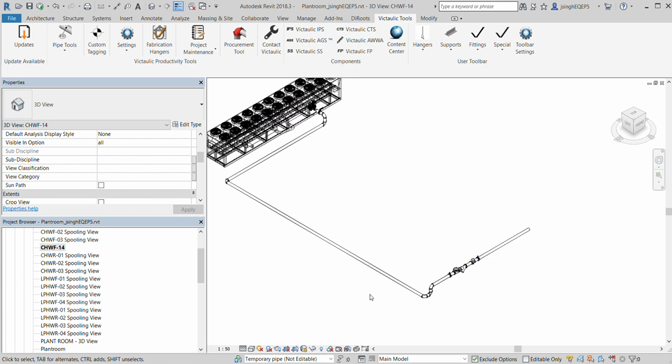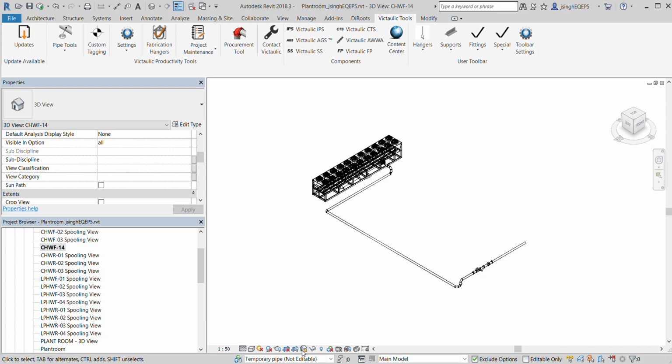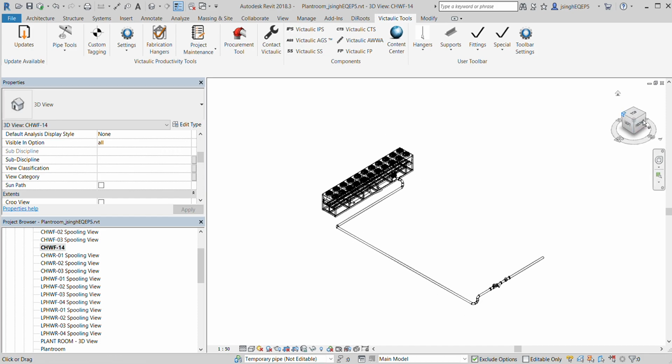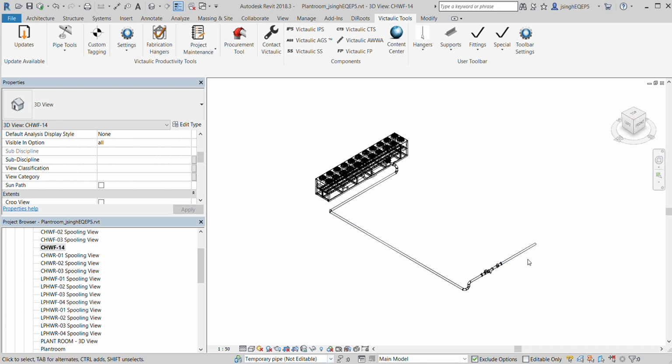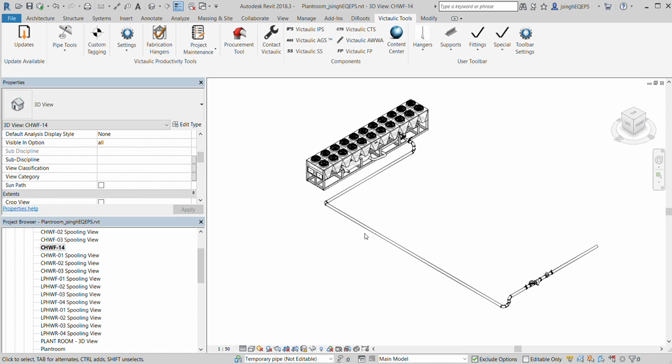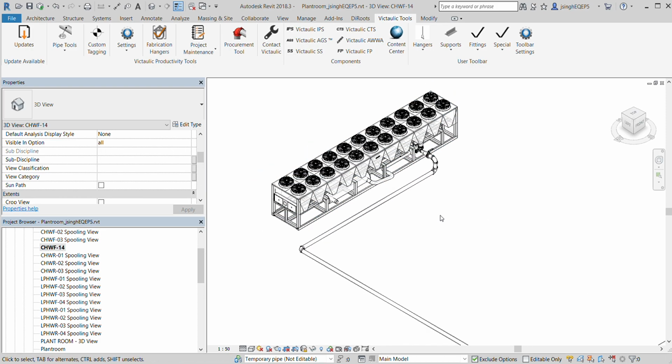First thing we have to do, whenever we are creating a 3D view, in Victaulic you must lock the orientation of the view. Now I am in isometric, or whatever orientation I want to change, I can change. Otherwise it will not tag the view. So now here you can go and save the orientation.